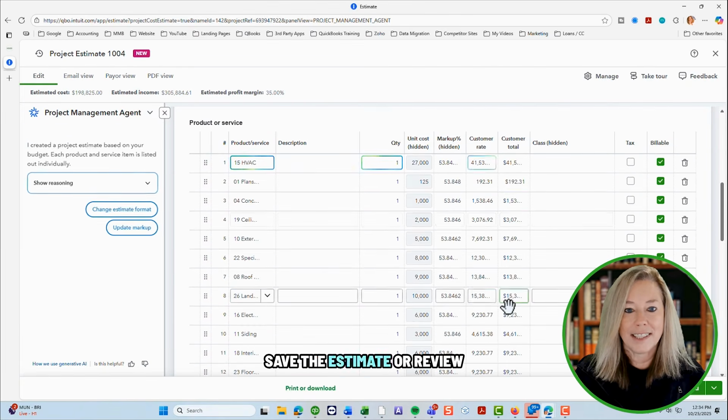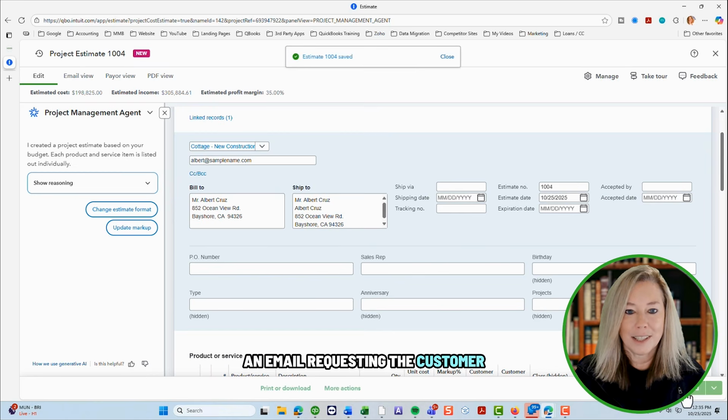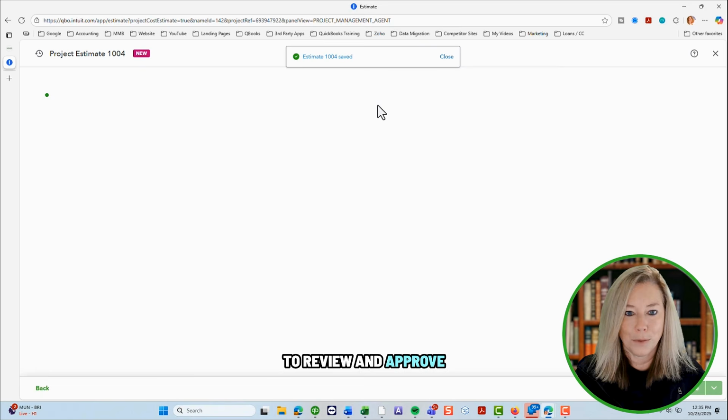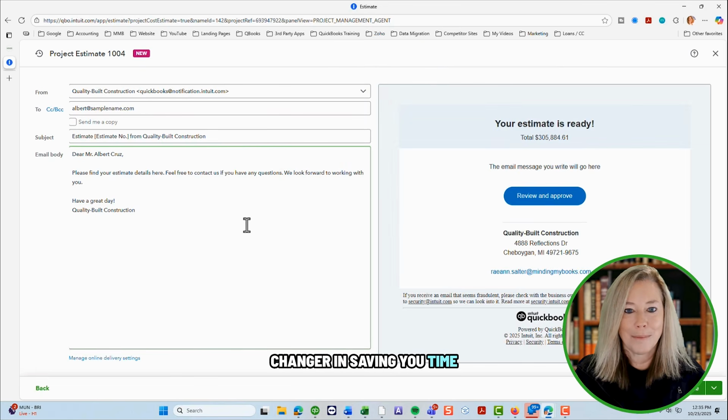Next, save the estimate or review and send. This moves the estimate into an email requesting the customer to review and approve. This is such a game changer in saving you time from importing your information through a third party or through Intuit's uploads.